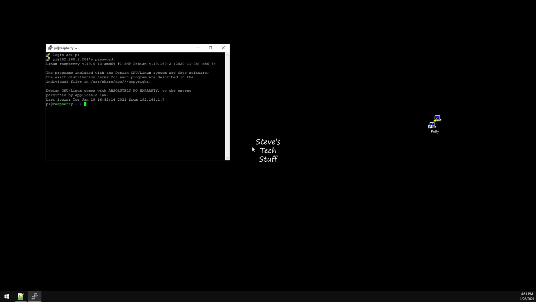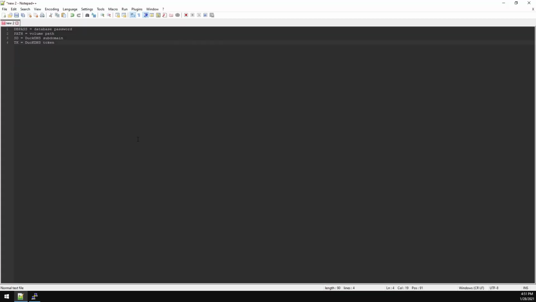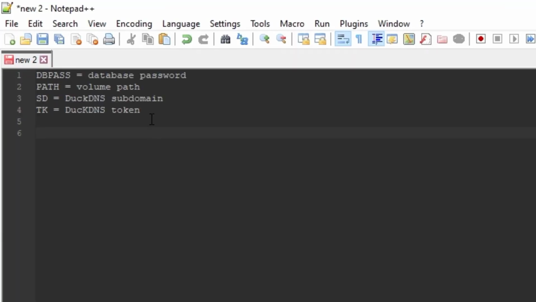Now we need to collect some information. Copy the replace variables from the description below to Notepad. The first one here is the database password for Maria. So the Maria database password.